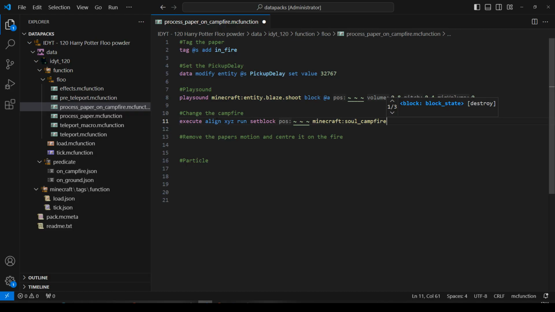Minecraft soul campfire. And we'll say replace. Replace is the default anyway, I believe, but I'm going to put it in there anyway. Now let's get the piece of paper and let's first of all stop its motion, because it could keep traveling past it, could land on the soul fire or the campfire, sorry, and keep going past. We don't want that. We're going to stop it and freeze it into the center of the campfire.